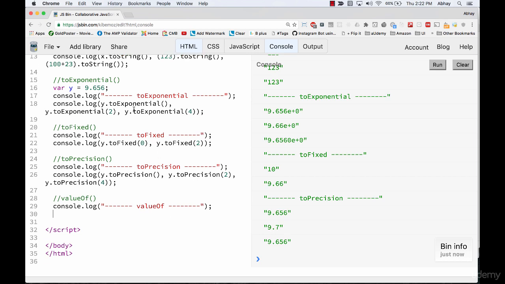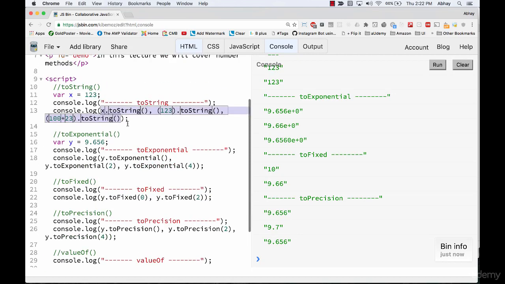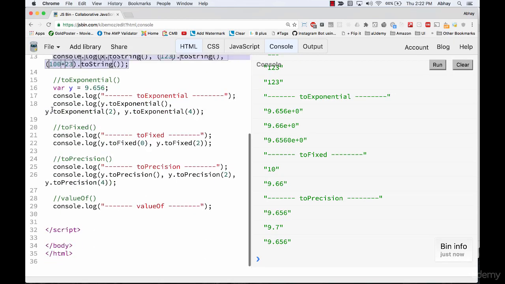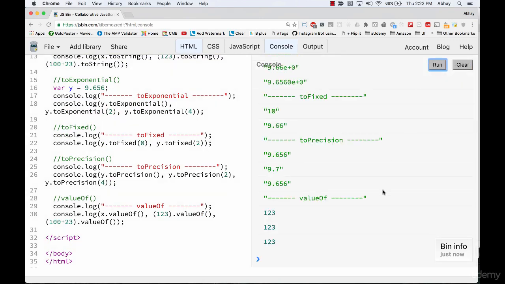Again, let's use the same example that we have. Let's use x in this scenario and see what we get. Let me copy this x toString to valueOf. Let's just replace valueOf. Clear the console. Okay, so you see the answer is 123 all throughout, because x was the value of 123 and you get a value of 123. You just pass 123, you get 123. You pass 100 plus 23, you get 123.